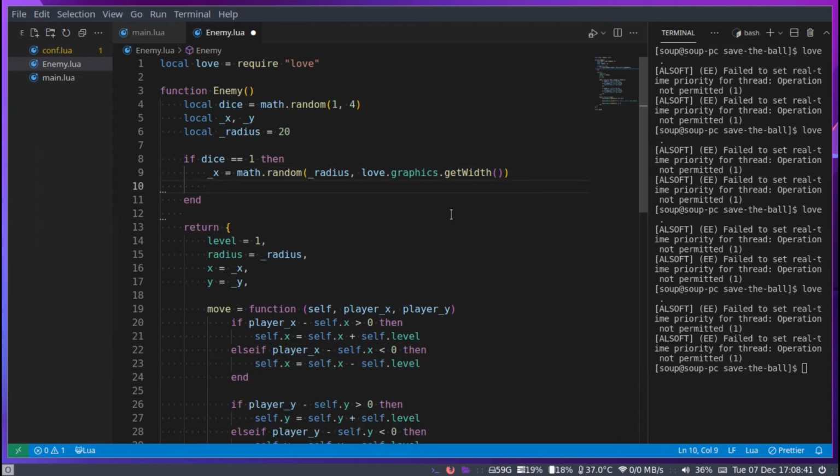And then we want to say y, or you can actually just do it underneath. Y is equal to minus, so negative, underscore radius times 4. So if the dice is 1, and this should be underscore y. So if the dice is 1, x can be anywhere on top of this right here, anywhere. But y specifically will be minus the radius.